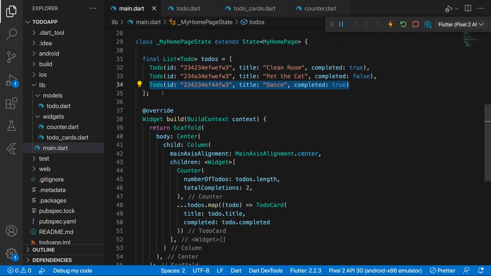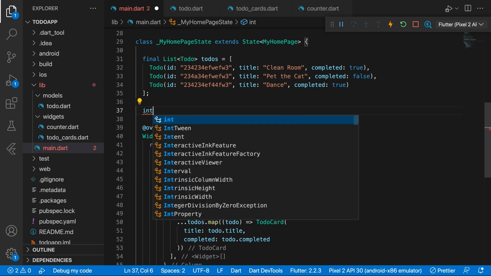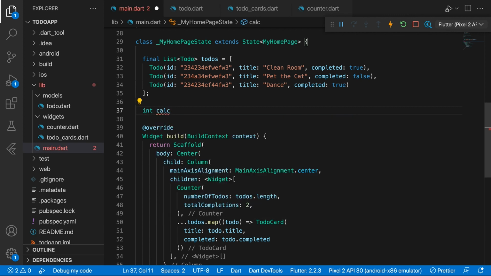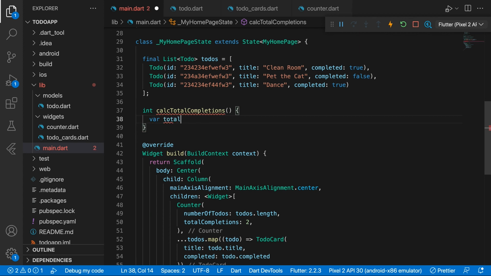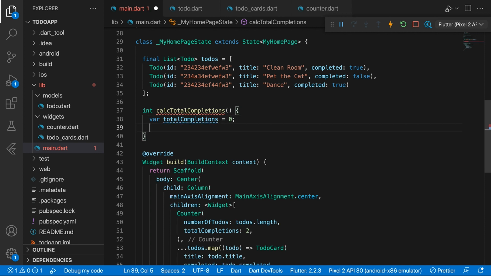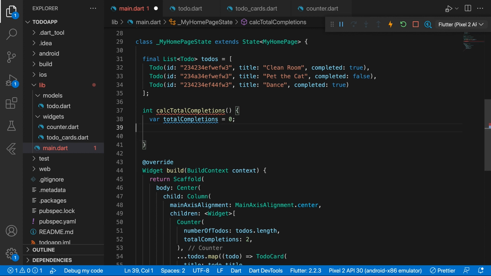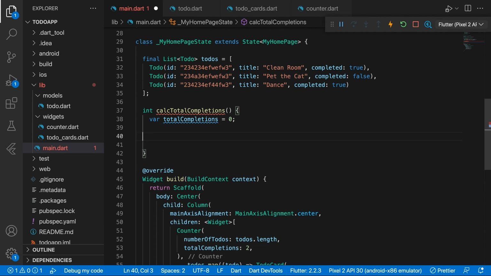So over here, we're gonna have a function that's gonna return an integer. And I'm gonna call this calculateTotalCompletions. And this is gonna be var totalCompletions, and initially that's going to be equal to 0. Very simple. And now we're going to iterate through every single element. To do this, we're not going to use map, we're going to use forEach, because map returns an array. We don't want to return that. What we want to do is just iterate through every element and perform some action.